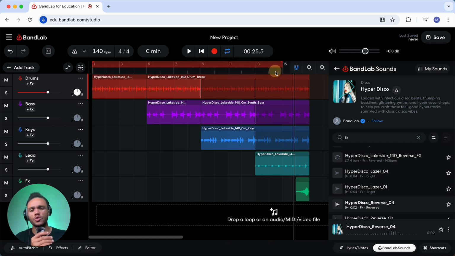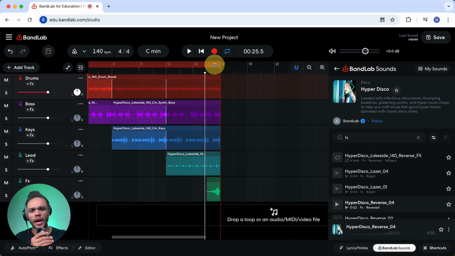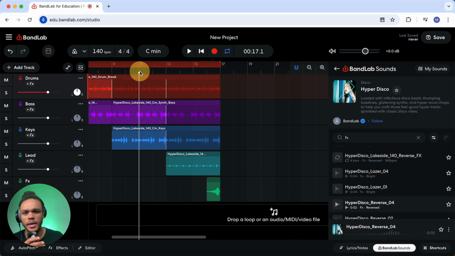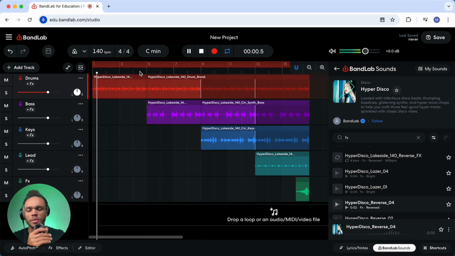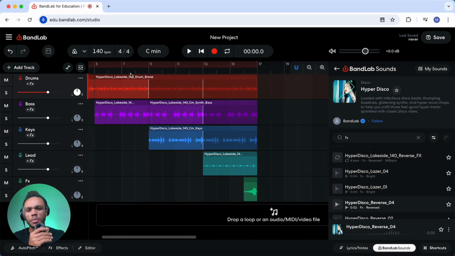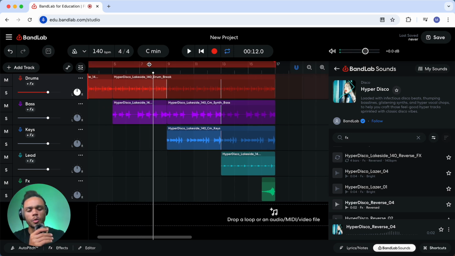Now, something that gets super annoying is when you have your loop activated, and let's say you want to play from your playhead. I put my playhead here at the 11th bar, and I want to play. Let me press play. It starts from the beginning. It's so annoying. What you just have to remember is switch off your loop, and then you can take your playhead wherever you want, and you're fine. But if your loop is on, it will always start from the beginning.